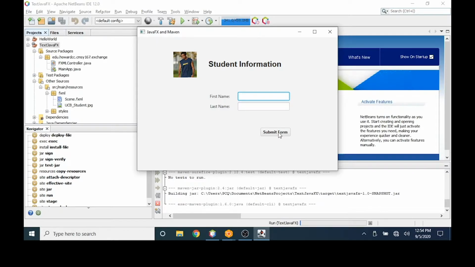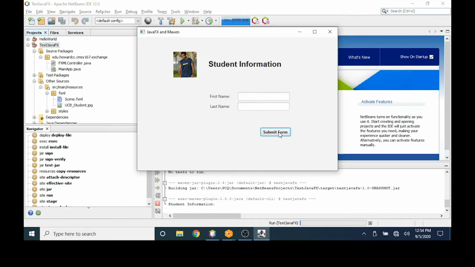To provide a demo, I will type Professor in the first name box. I will type Quinn in the last name box. When I am done, I will click the Submit button and you will see that the input is displayed in standard output.